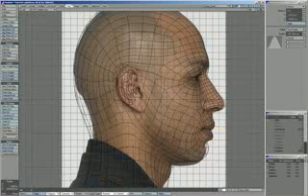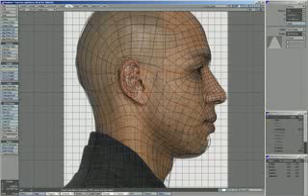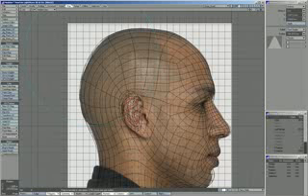So just pulling in the back of the head here. I mean, again, I'm literally just working on the profile here. There's a lot more that you need to do to this, to work on the volumes of the head and everything. But this is just a very rough test, really.